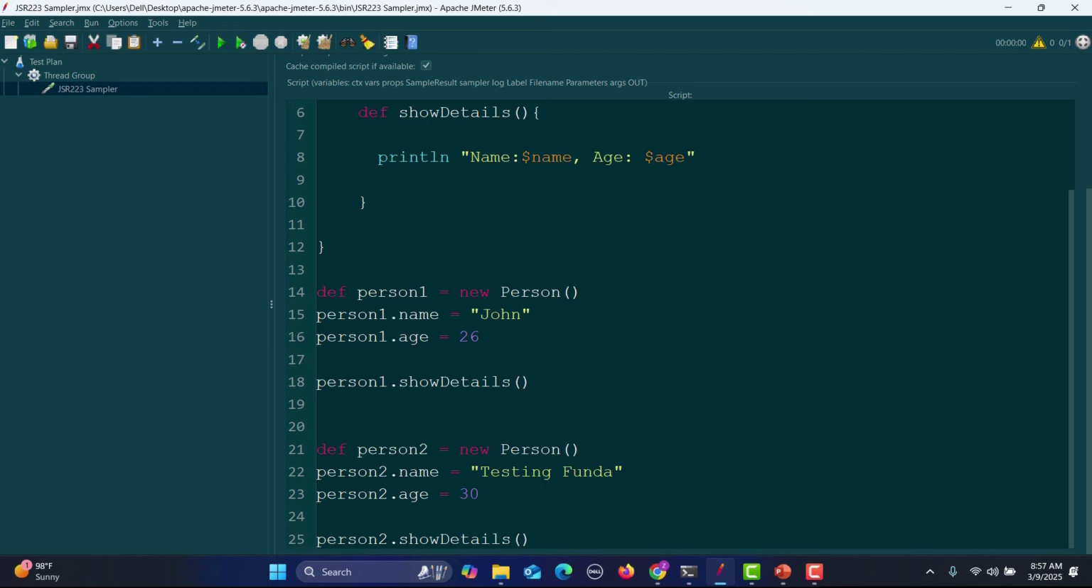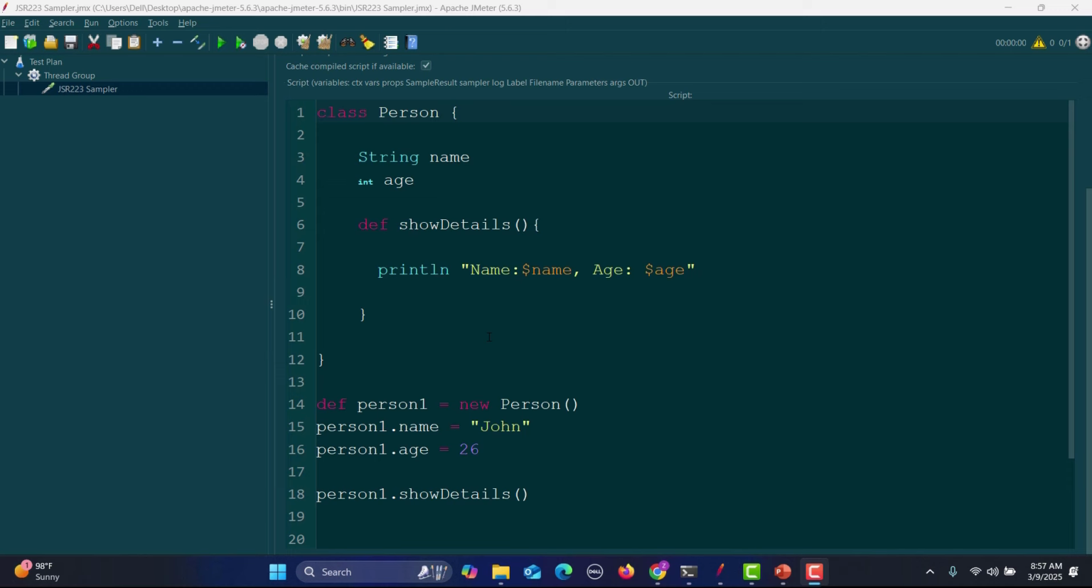Now, what are the key takeaways from this? Groovy classes are really simple, just like you see that this is a very simple class with the properties. These are the properties, and this one is the function or the method. Objects are created by simply using the new keyword followed by the name of the class in small brackets. Okay, and we can create multiple objects and set values for them individually.